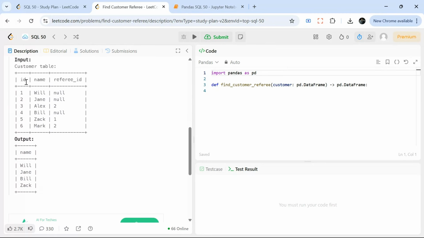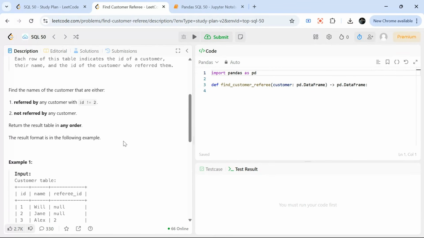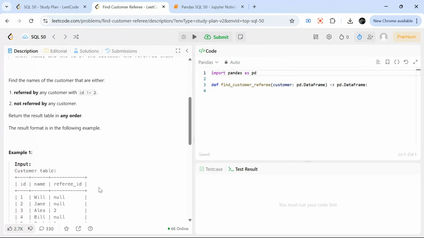So we have this customer table: ID, name, referee. The output is, if you see, Will, Jane, Alex is not there, Bill, and Zach. So it is saying, give me all the names whose referee ID is not equal to 2. Apart from 2, they need everything. Referred by any customer with ID not equal to 2.